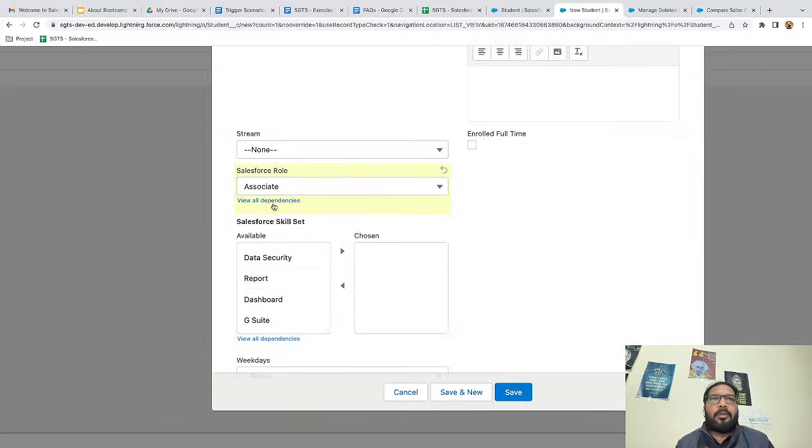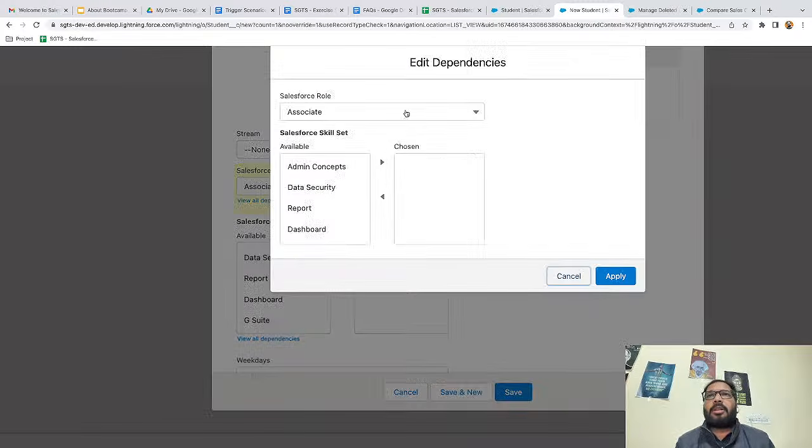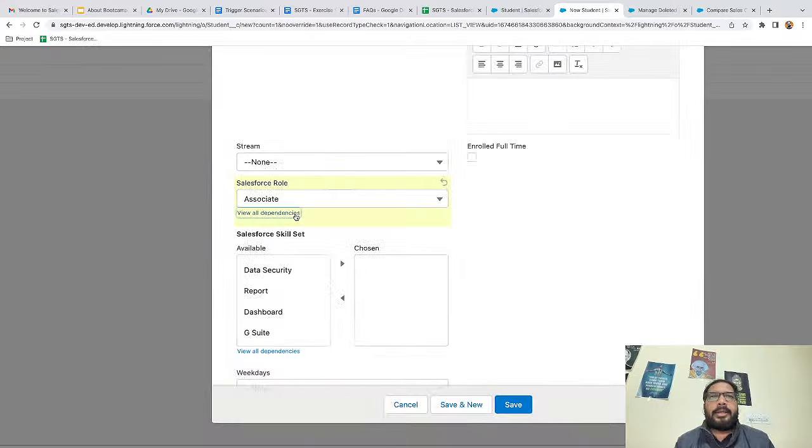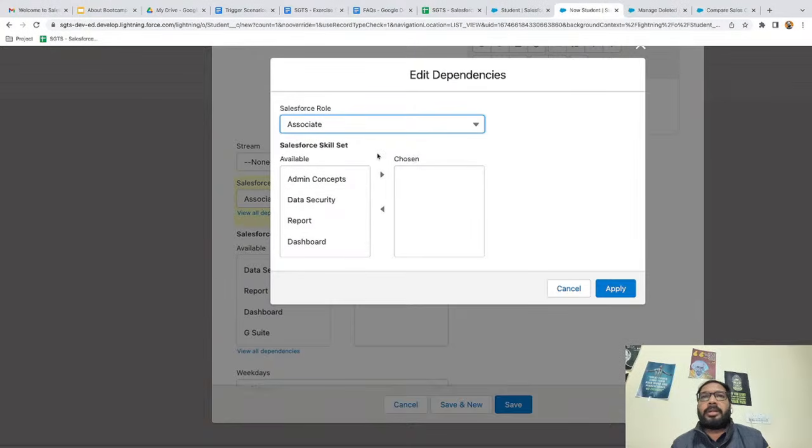Now you might be thinking why this view all dependencies is available here. So it is possible that your controlling and dependent fields are available at different places on the page layout. And you may be having more than one dependency. So how can you identify which is controlling for which dependent? So you can just click here and you will see all the dependencies here, right? So if it is controlling or it is dependent, the controlling and dependent pair will be available here so that you can test it out. Like Salesforce role is controlling and Salesforce skill set is dependent, right?